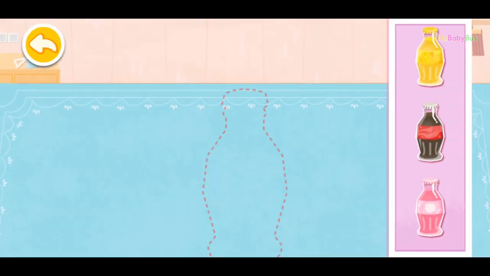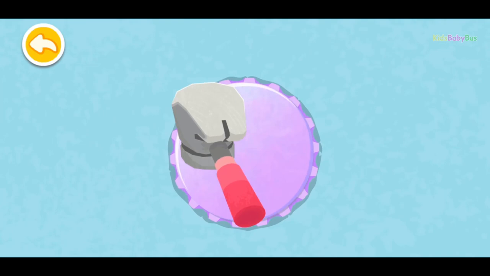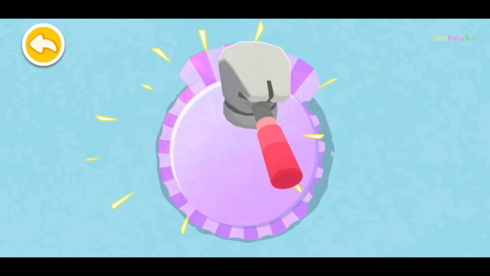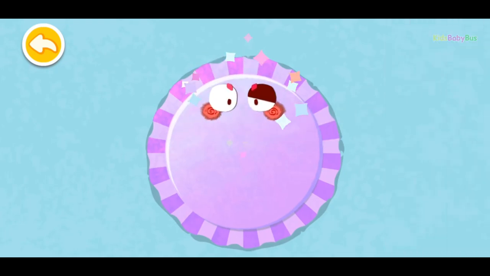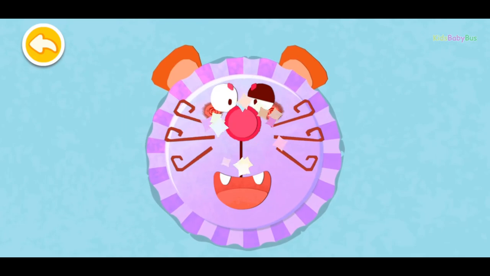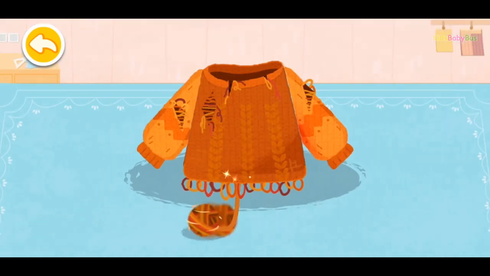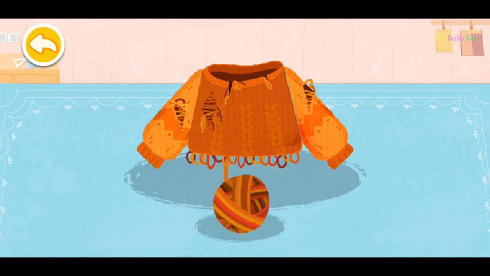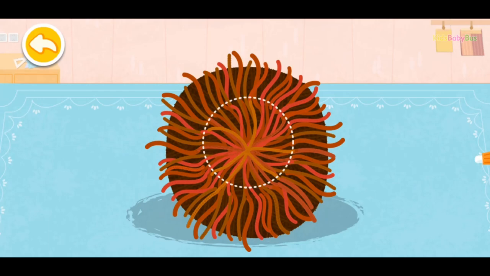Choose a bottle of drink. Flatten the can to make a lion's face. The lion's face is ready! Drag the ball to collect the wool for the lion's hair! Apply the glue!